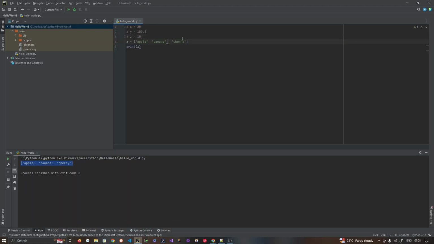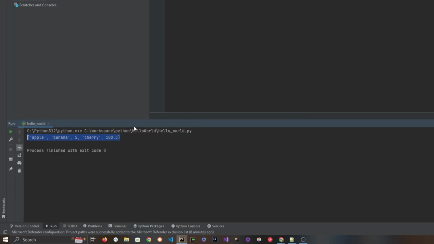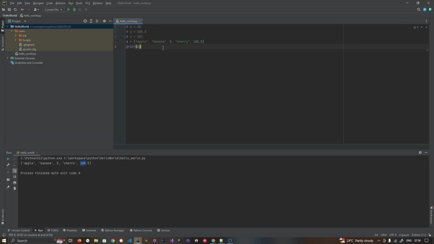But in Python, I can have an integer in between. So the list is heterogeneous, it's not homogeneous, and I can have any type of element in that. If I print this, it is going to print this as per data type. So first three are strings, then 5, cherry, and 100.5. So this is about list.